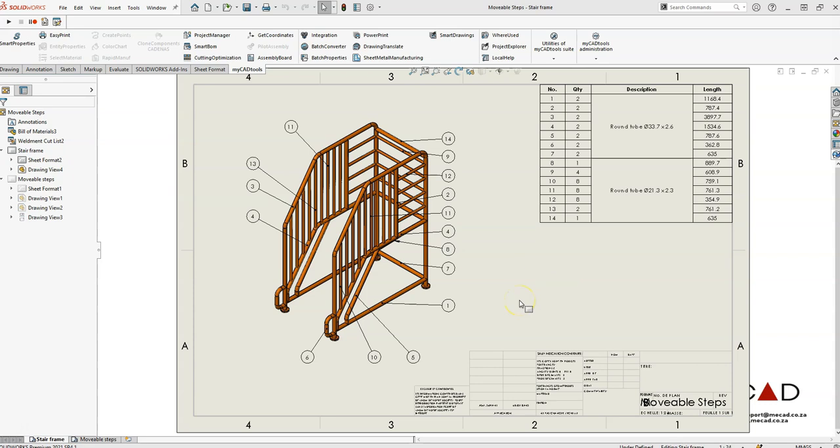Hello, in this video I'm going to show you how to use the myCADtools Cutting Optimization tool. This tool allows you to optimize a cutting list report from a SOLIDWORKS weldment cut list or a list of cuts entered manually. As you can see, I've got a drawing open that contains a multi-body weldment part.